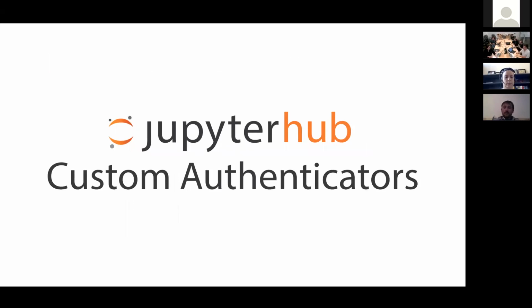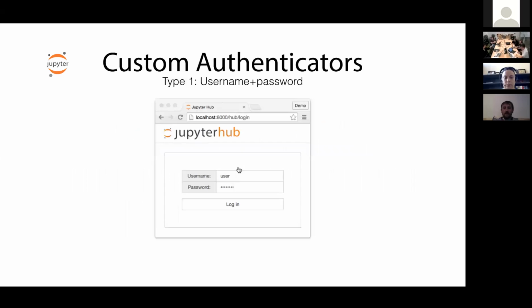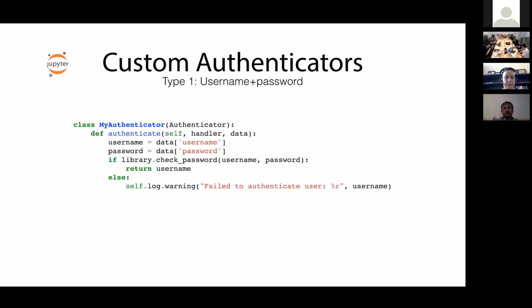So a bit about custom authenticators. If on your system you want to use an authentication that is not the basic PAM, there are two general categories of authentication. One is username and password, where JupyterHub will show the user a form with a username and a password field. Your authenticator just needs to implement one method that takes data, a dictionary of the form data from that HTML form, and you can get the username and password out of that, and then you do whatever it is that you do to verify that username and password.